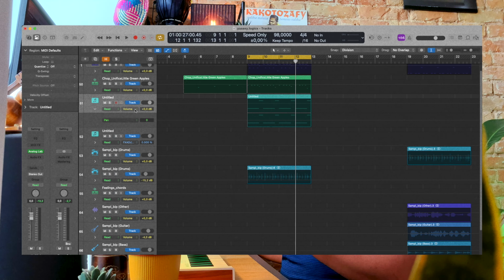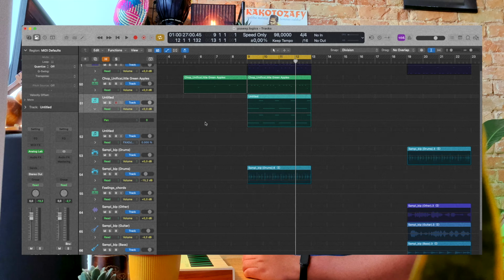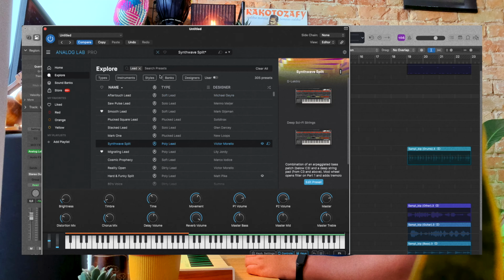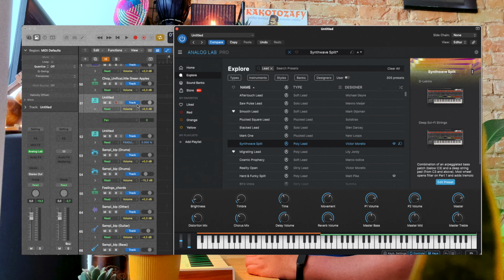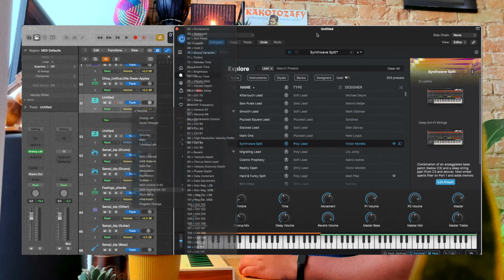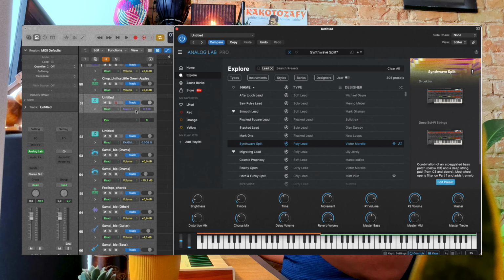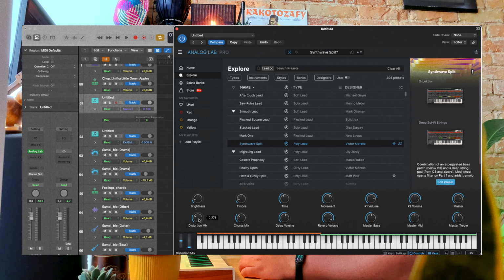In Logic, when you do automation, you have to search for what parameter you're going to choose. This option allows you, instead of going to the drop down menu and finding the parameter for the brightness, to just click on the brightness, and it finds what it is. Click on distortion, it finds distortion, chorus, and everything else. So let's automate this.